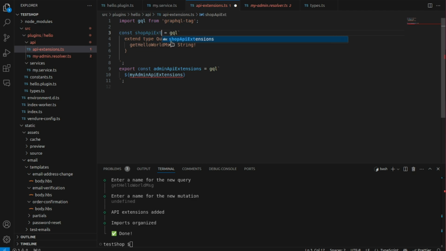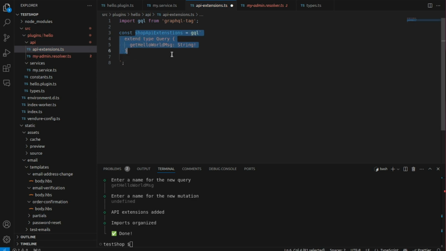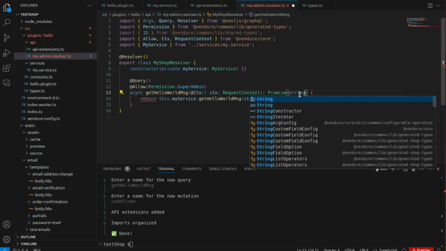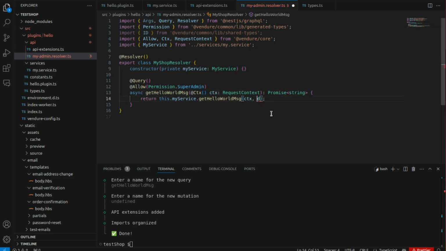I don't like naming it after the plugin, because then it gets confusing as if there's another endpoint. We're going to get rid of this, and we're just going to extend the shop API with a get hello world message. Inside the resolver, I guess it can be called whatever you want, but to avoid confusion, we're going to call it my shop. We don't need any input arguments coming in, and the return value will be a string. Get rid of this.